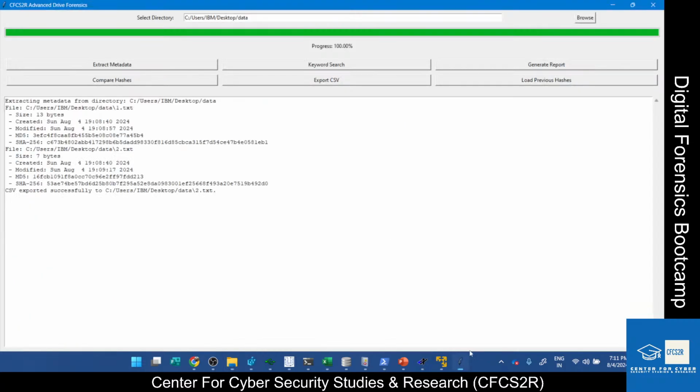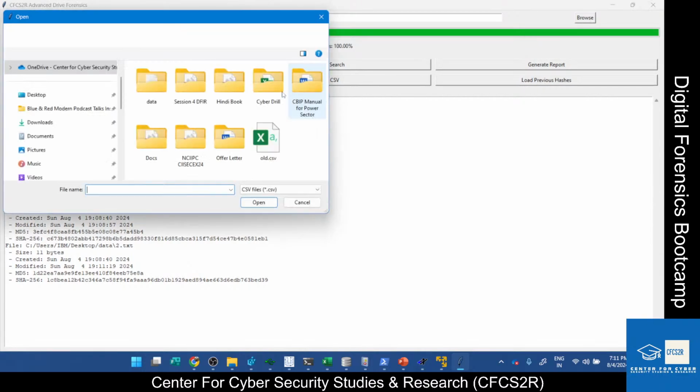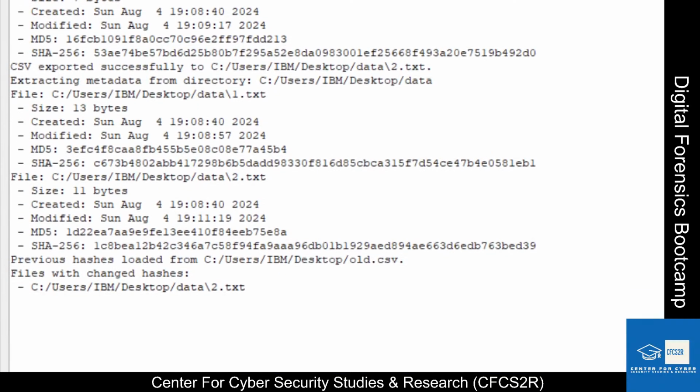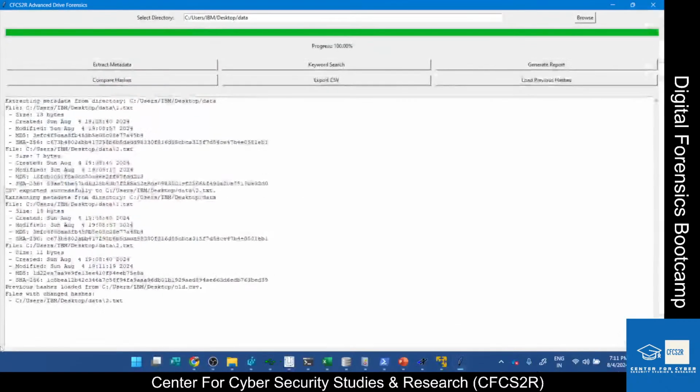Now again I am going back to my application and I am asking for compare hashes. So I have to again do the extract metadata. I have to browse the same folder and run extract metadata. Then I have to load the previous hashes, old.csv. Then I have to do the compare. So you can see I have changed the values in 2.txt. You can see it lists the files with changed hashes. So it tells me which file has changed.